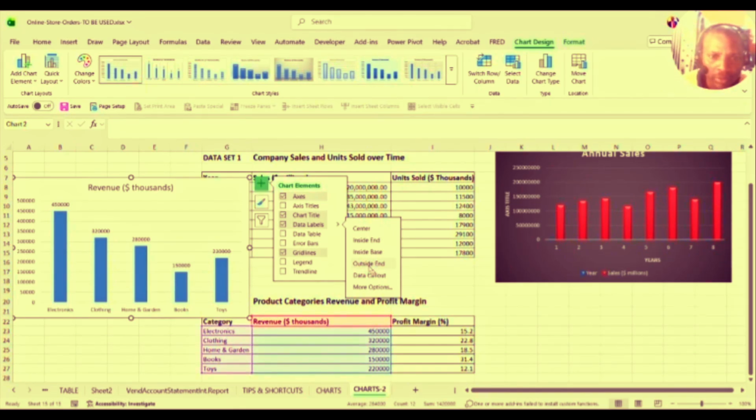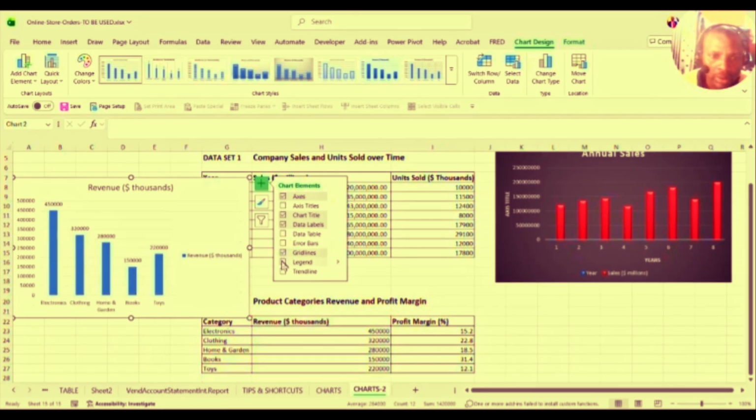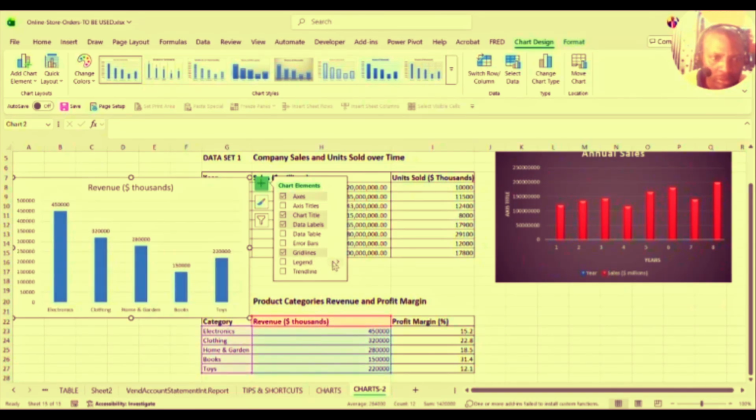Okay. That's for the grid line. If I unclick this, the grid line will be gone. I want the grid line there. Can you see that? The legend. So the legend, what do I want to do with the legend?